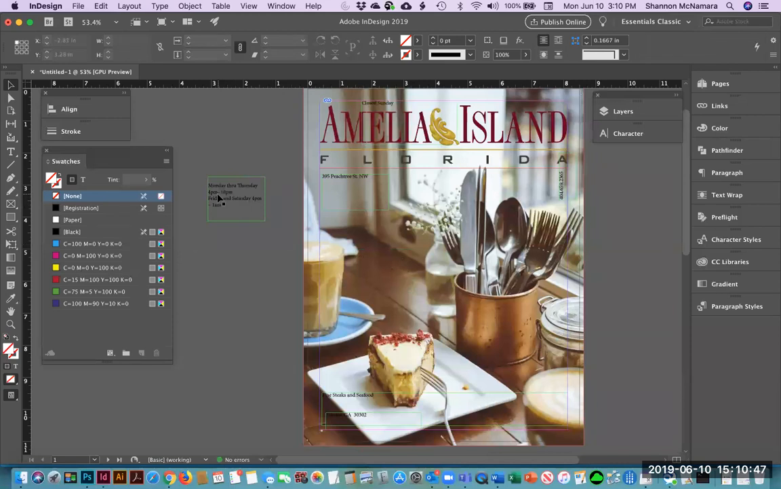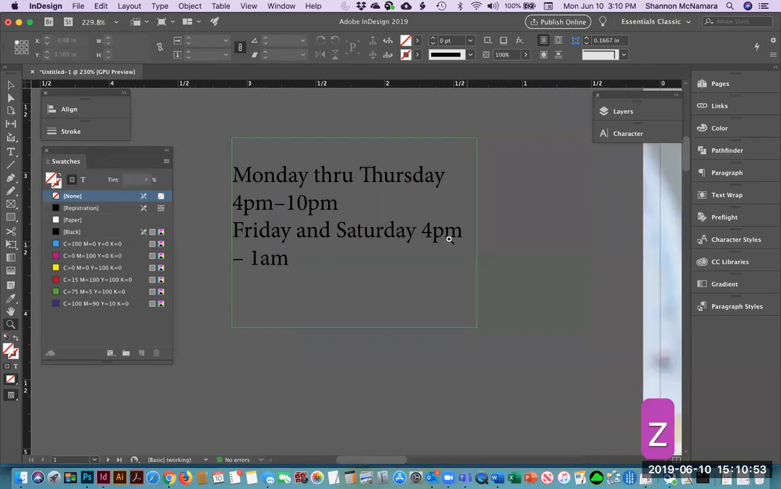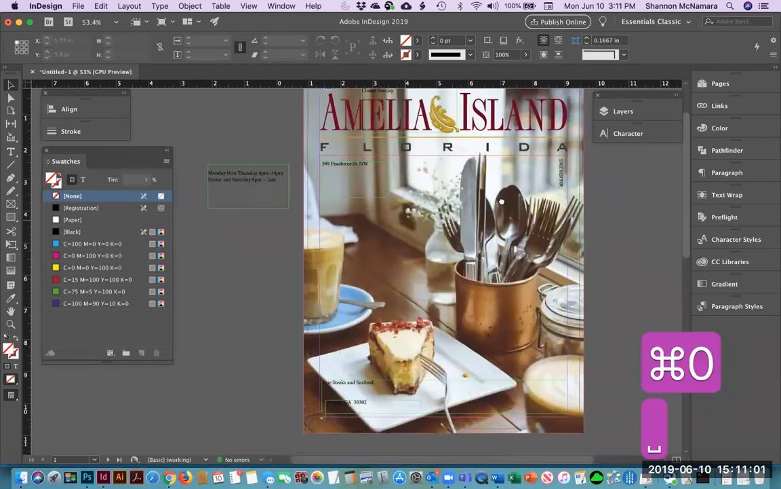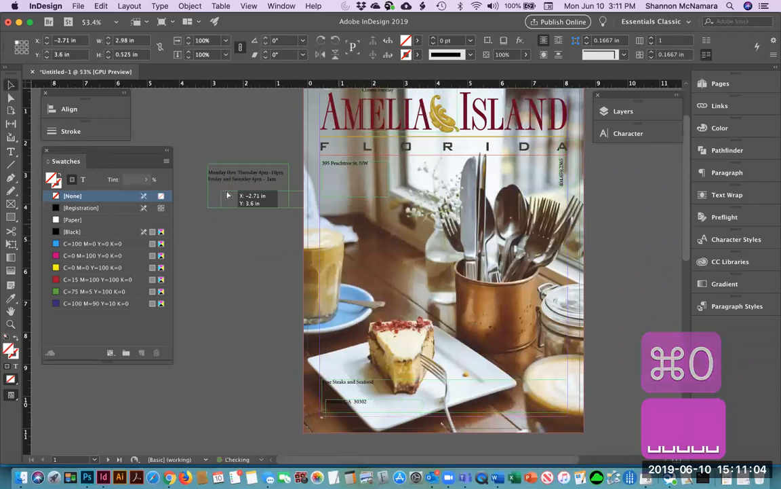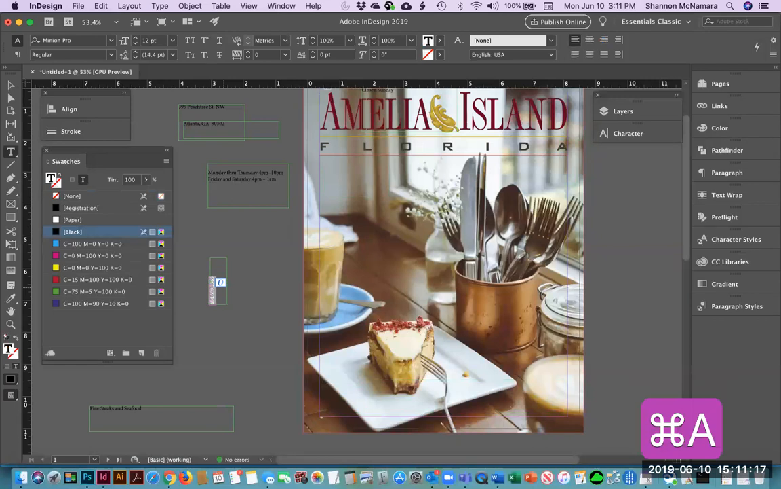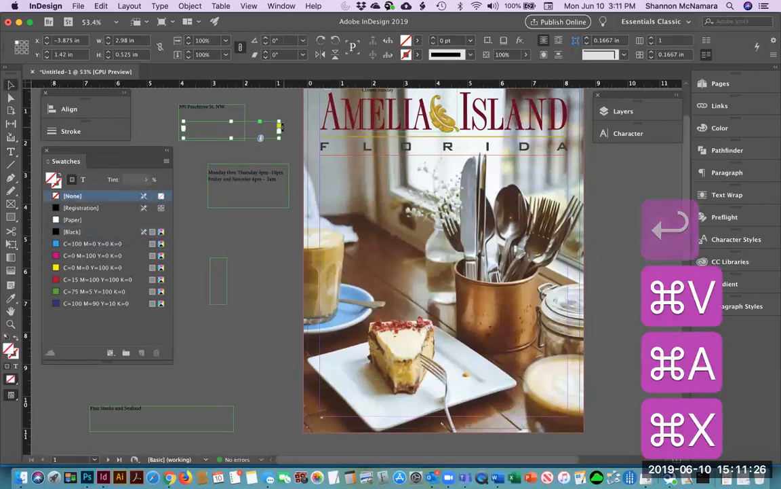And also, be careful of random things running to the next line, like 4 p.m. to 1 a.m. You want your information to be easy to read for your viewer. And the easiest way to do that is to use proximity. And the easiest way to use proximity is to draw multiple text boxes in InDesign and put the information that belongs together in a text box. One text box.